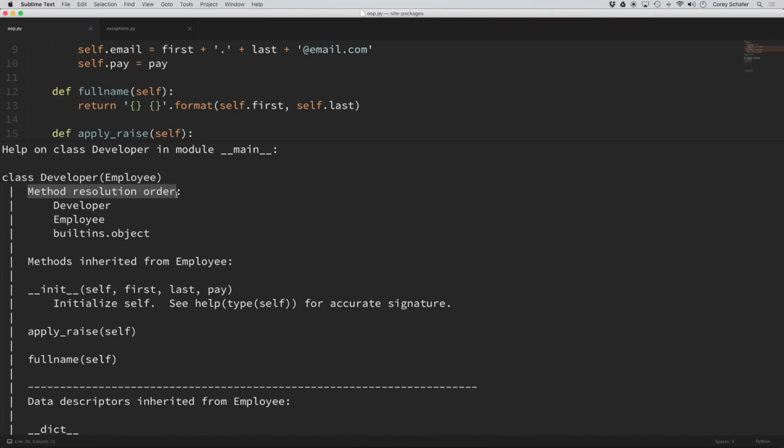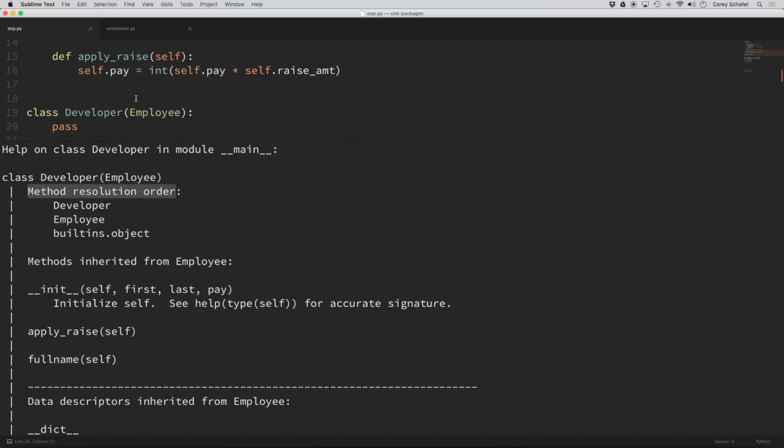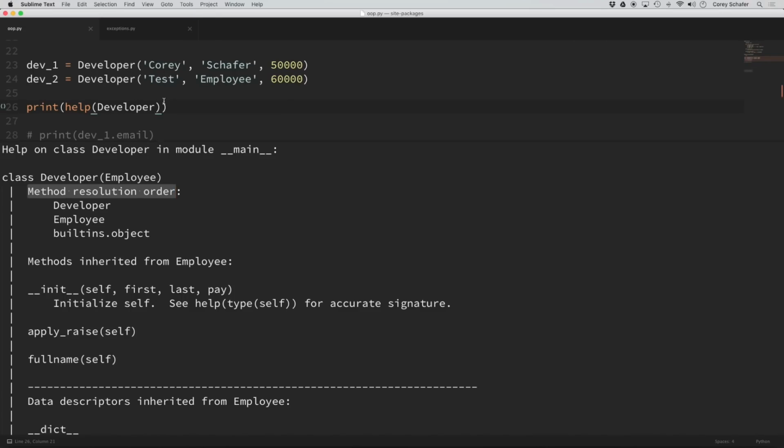Basically, these are the places that Python searches for attributes and methods. So when we created our two new developers here, it first looked in our developer class for the init method, and when it didn't find it there, then it went up to the employee class and it found it there. So that's where it was executed. Now if it hadn't found it in our employee class, then the last place that it would have looked is this object class, and every class in Python inherits from this base object.